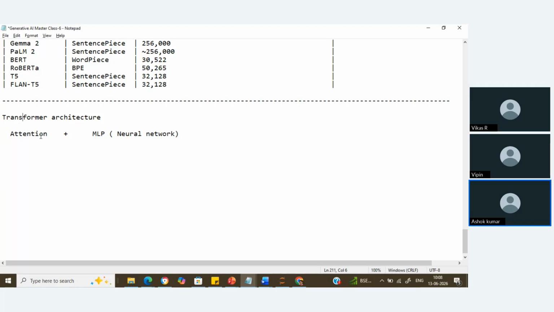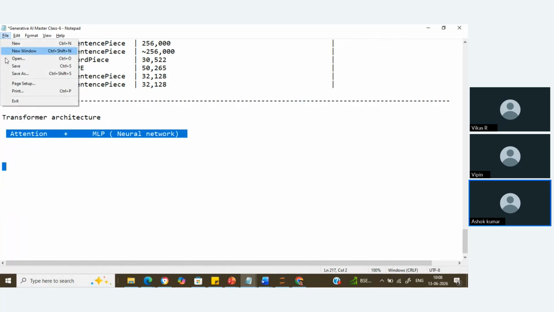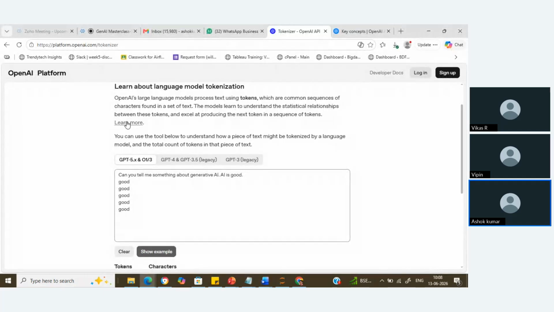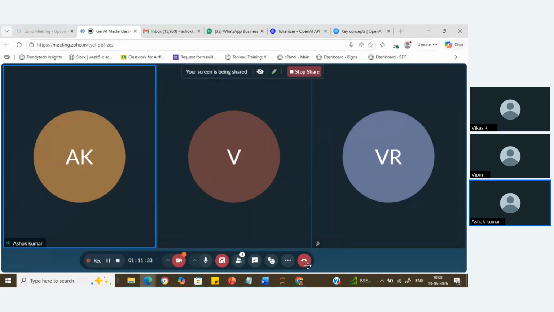Okay, I think that's all for this session. Tomorrow, as I mentioned, we'll start with the transformer architecture, which has two main pieces, attention and MLP. Let me take a pause here, stop the recording, and ask if you have any doubt.